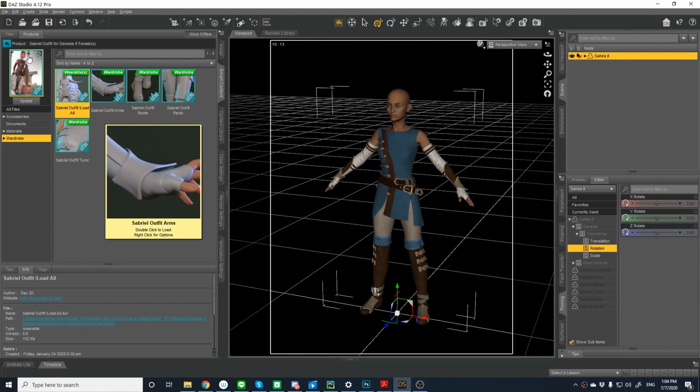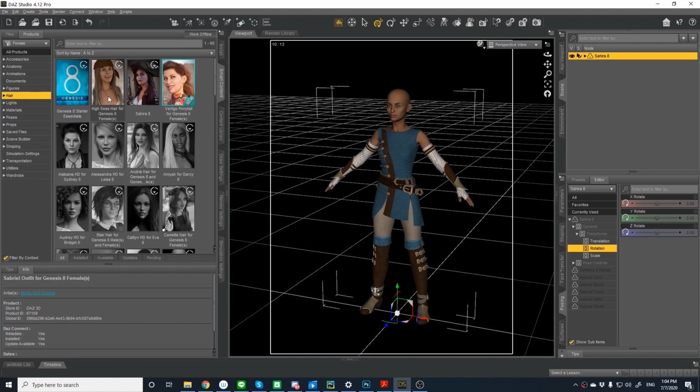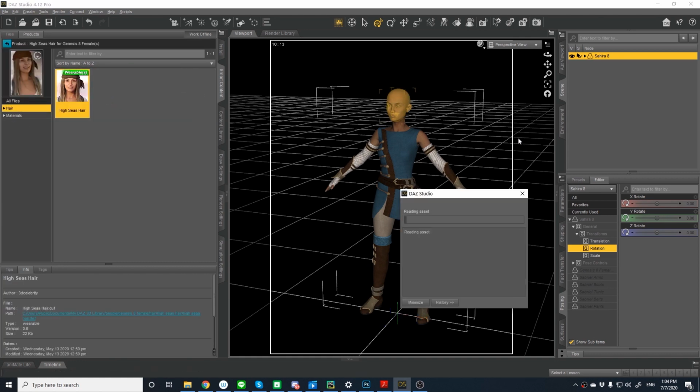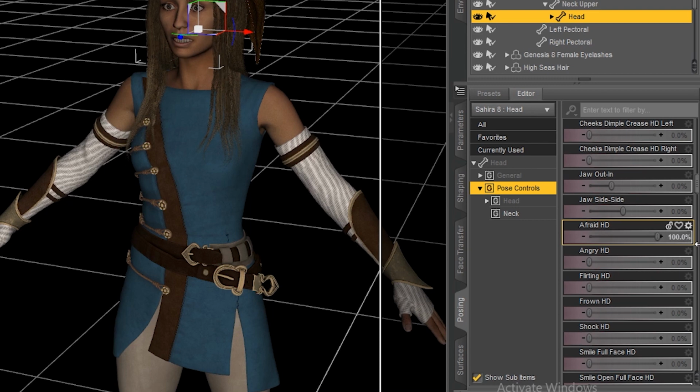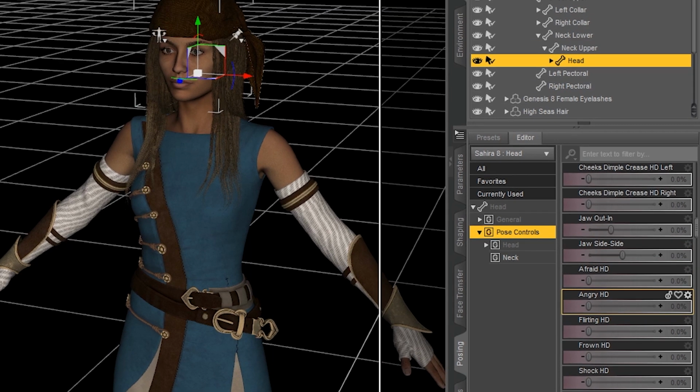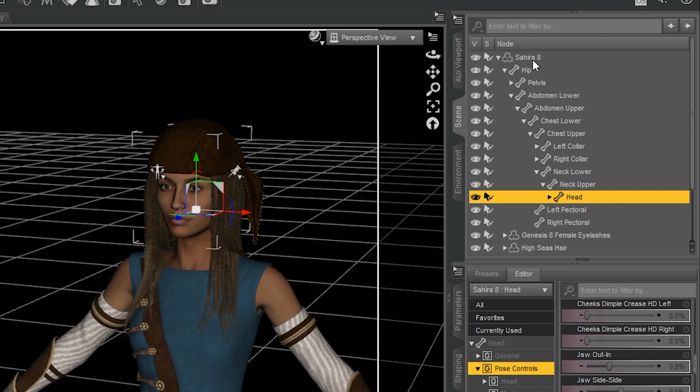Now I'm going to add some hair, and I'm going to select the High Seas hair for Genesis 8. And then I'm going to leverage the sliders in the tab on the bottom right-hand side to quickly change her expression. Make sure Sahara is selected in the top right corner of your scene tab.